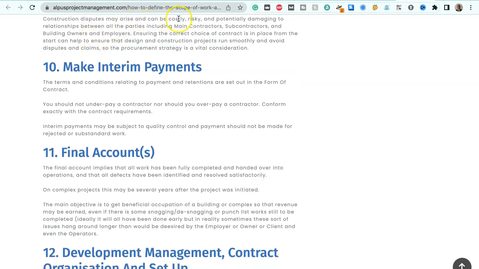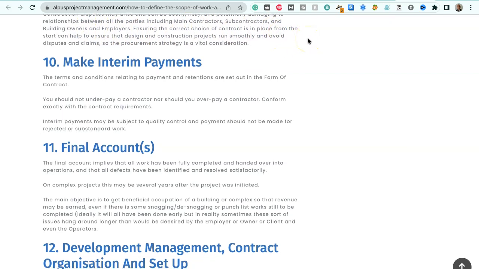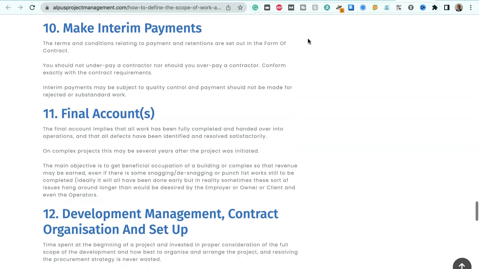Construction disputes may arise and can be costly, risky and potentially damaging to relationships between all the parties, including main contractors, subcontractors, building owners and employers. Ensuring the correct choice of contract is in place from the start can help to ensure that design and construction projects run smoothly and avoid disputes and claims, so the procurement strategy is a vital consideration.